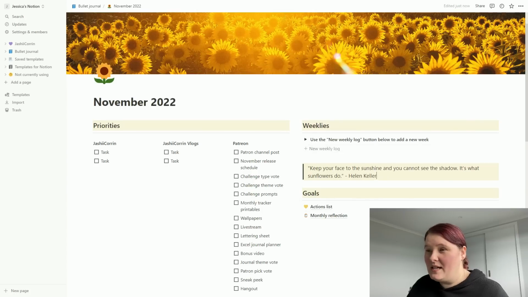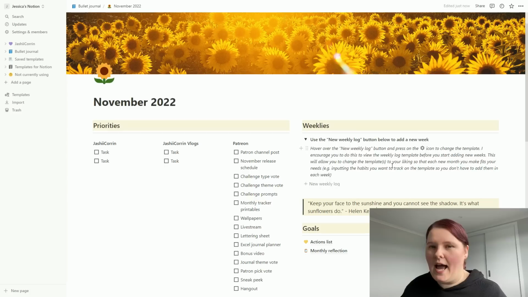Beautiful. From here, I just want to show you how I would go about setting up a weekly log. So when it comes to doing the weekly logs, you can see that we have a new weekly log button here, and we've also got this little toggle menu to explain how to use it. As it says, hover over the new weekly log button and press on the cog icon to change the template. I encourage you to do this to view the weekly log template before you start adding new weeks. This will allow you to make the template to your liking so that each new month fits your needs. So input the habits you want to track on the template so you don't have to add them each week.